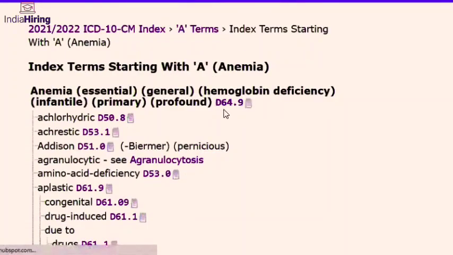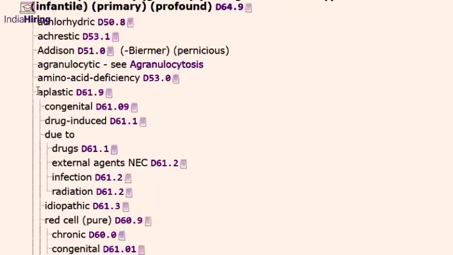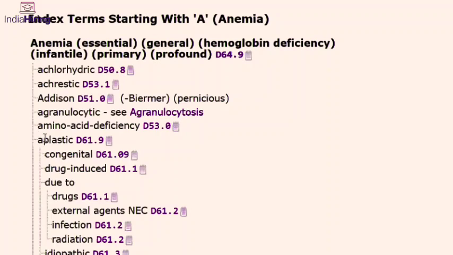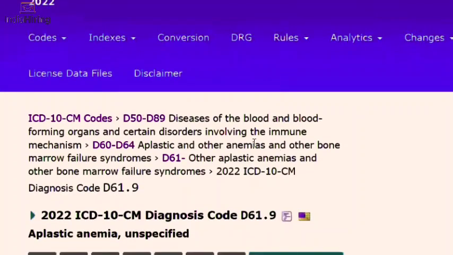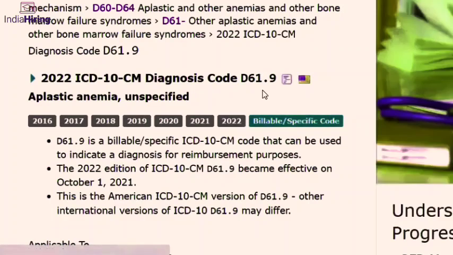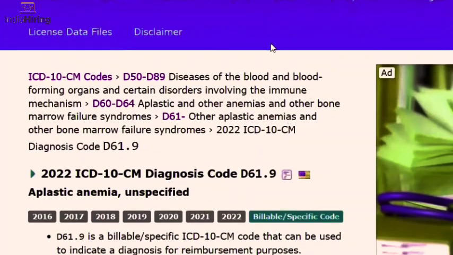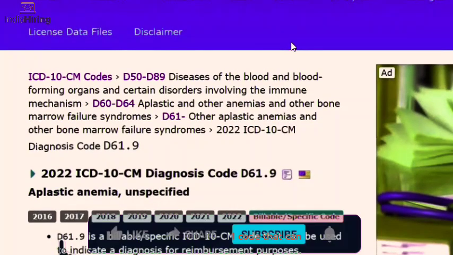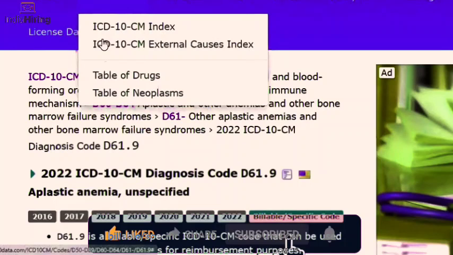So the code for unspecified anemia, you're able to see D64.9, but you asked for aplastic anemia, right? So under anemia, I have to look for aplastic, which leads me to this code, which is D61.9. Okay? Got your code for aplastic anemia? Yes, ma'am. Any other codes? Any other diseases you want to try? Allergic rhinitis, asthma, cool. So let's go with asthma first and then with allergic rhinitis, okay?